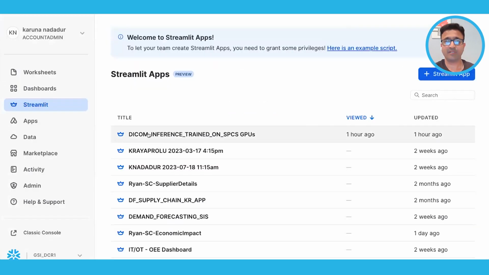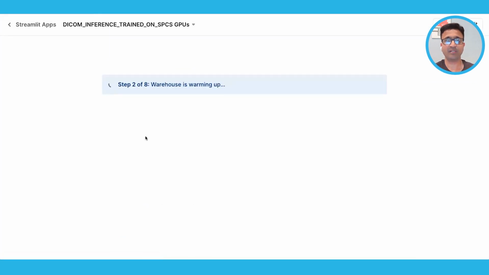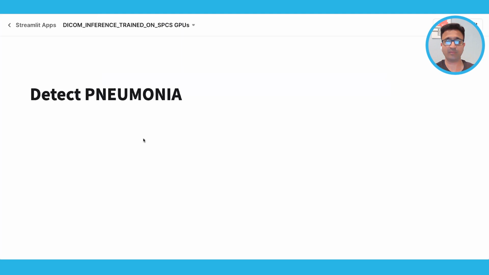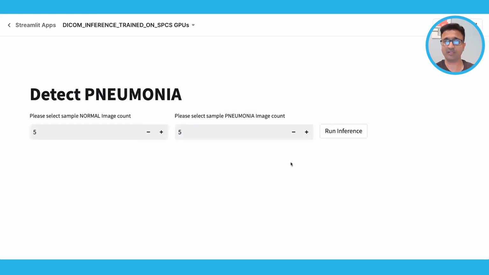This is the Streamlit app that was built specifically to do the inference using the warehouse on the deployed model on Snowflake registry. Now I'm clicking that Streamlit in Snowflake app. Now it is warming up. Once it has connected to the server, it's going to open up the UI with which it was built.